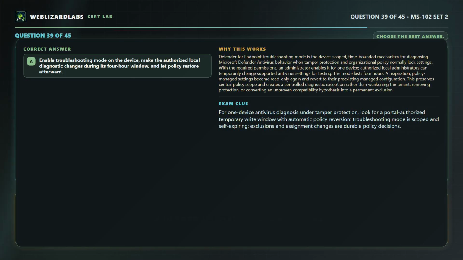The correct answer is A. Enable troubleshooting mode on the device. Make the authorized local diagnostic changes during its 4-hour window, and let policy restore afterward. Defender for Endpoint troubleshooting mode is the device-scoped, time-bounded mechanism for diagnosing Microsoft Defender antivirus behavior when tamper protection and organizational policy normally lock settings.